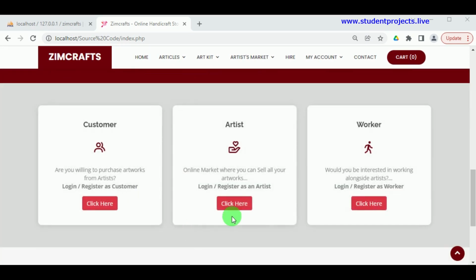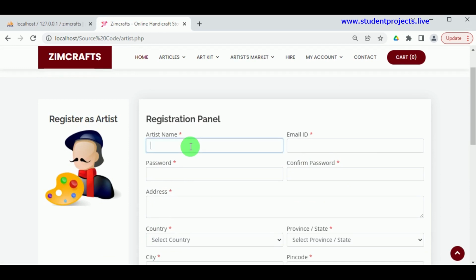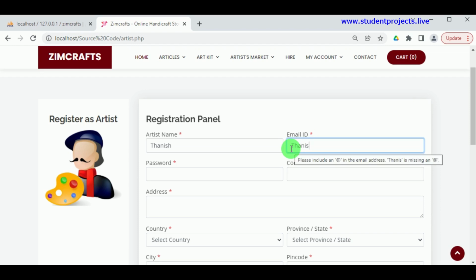Now let us log in as the artist. The existing artist can sign in and the new users must sign up. Let us do the registration of the artist. The artist must mention their name, then the email ID of the artist must be entered. The password and the confirm password of the artist is required.